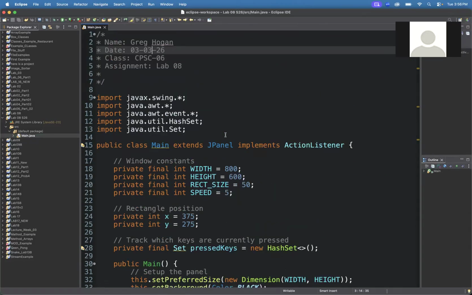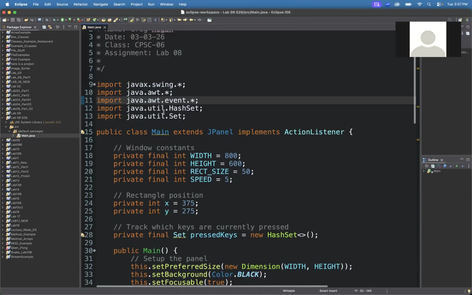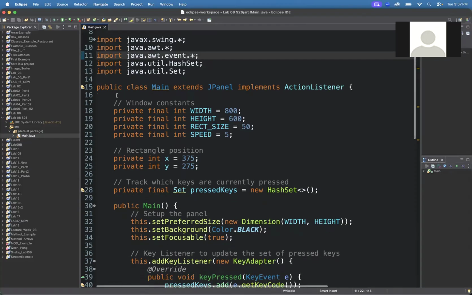So what code is there here? First thing, Java X Swing and Java AWT are libraries that support a lot of stuff related to windows. So we need the Java AWT dot star that will get us any kind of stuff related to opening windows. And the Java AWT dot event dot star, that's where stuff related to input handling, like keystrokes and so on, is. There's some other stuff here that doesn't really need to be here, but it's just here anyway.